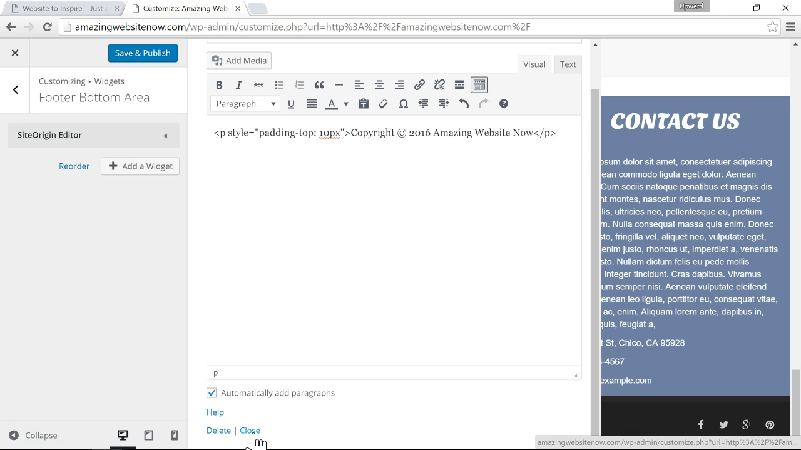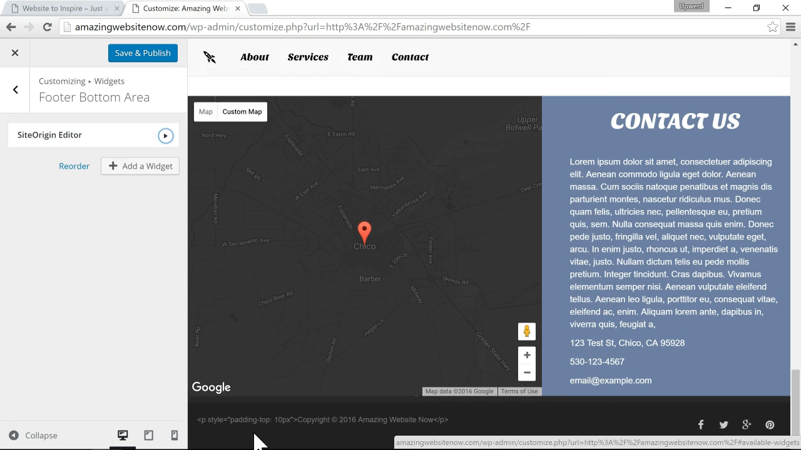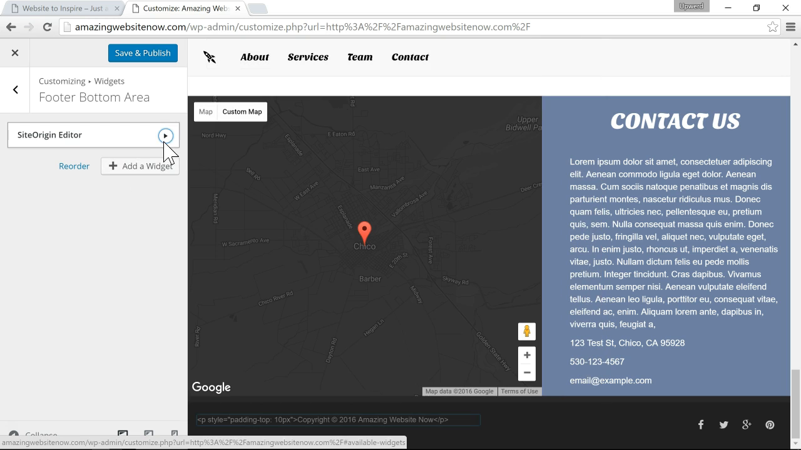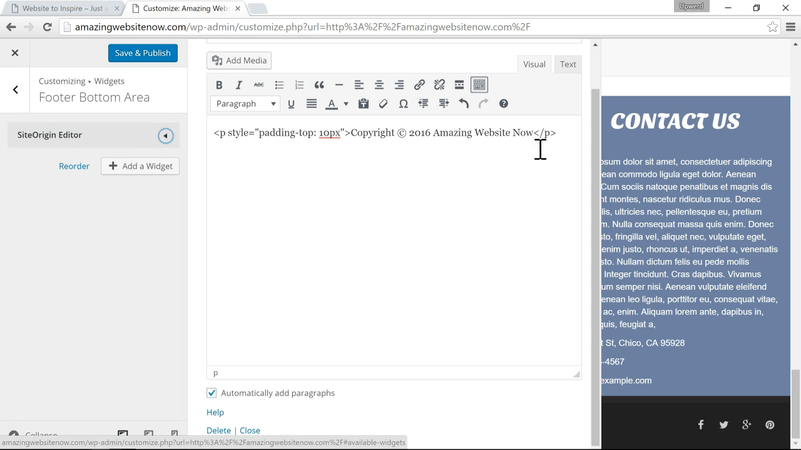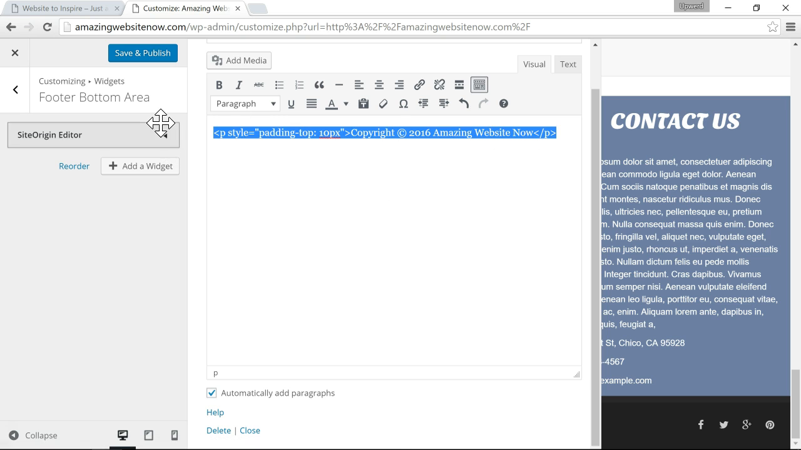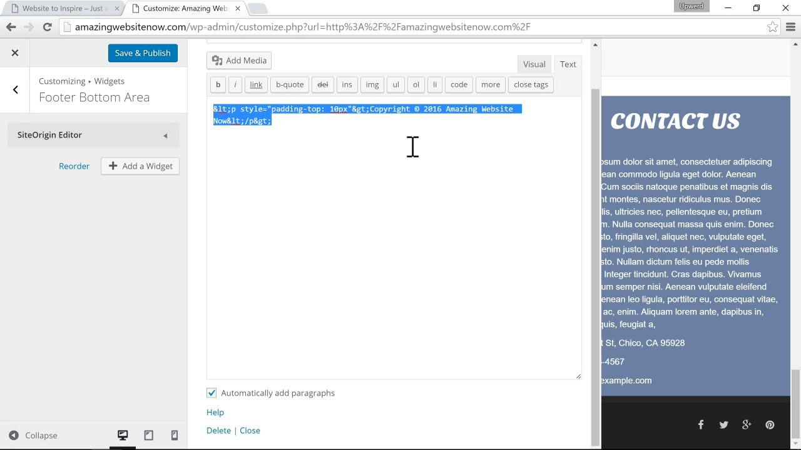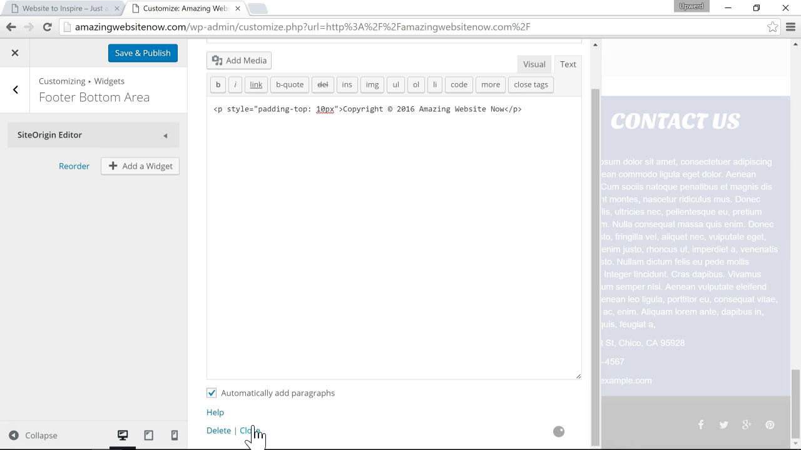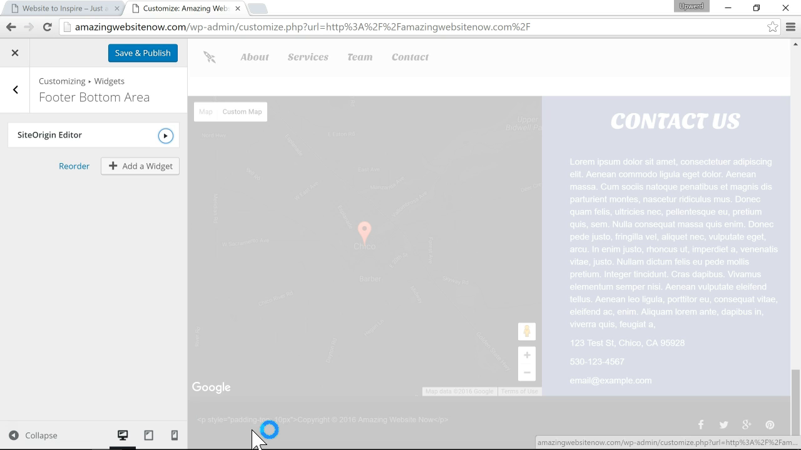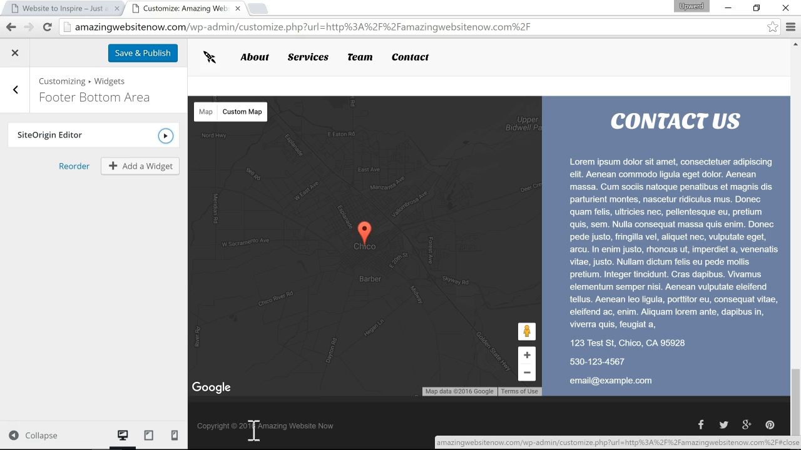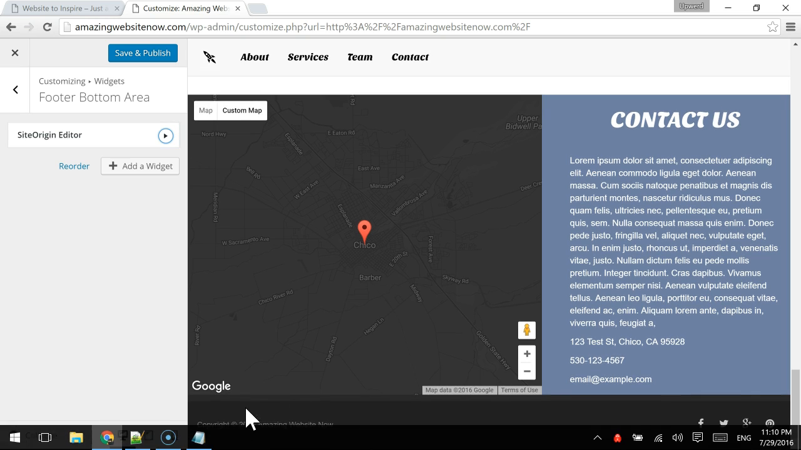So let me close this. Oops, excuse me. Go back. I'm just gonna copy this actually and go to text, because we're looking at the visual, so it's not going to show the tag. So if you go to text, this is actually the HTML view. Paste that in there. Then click close. Now you'll see it's vertically centered.